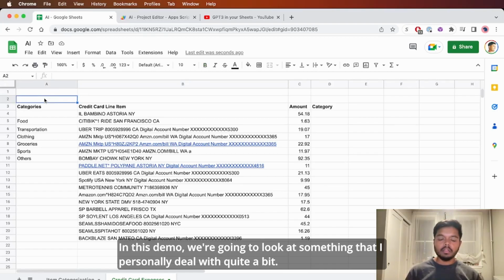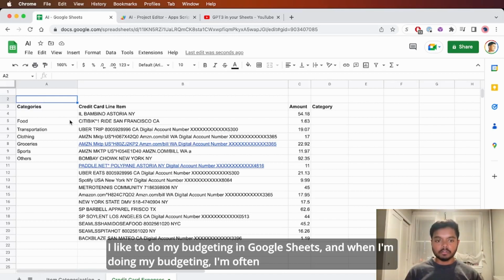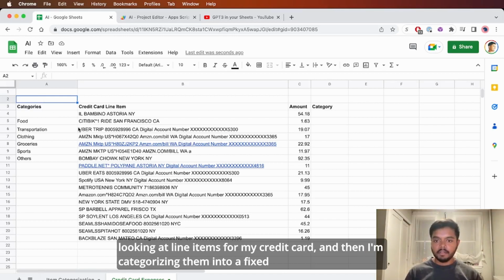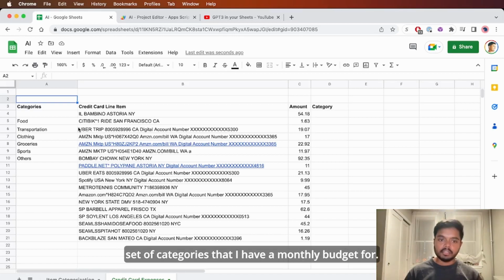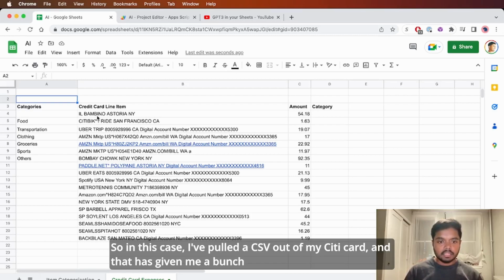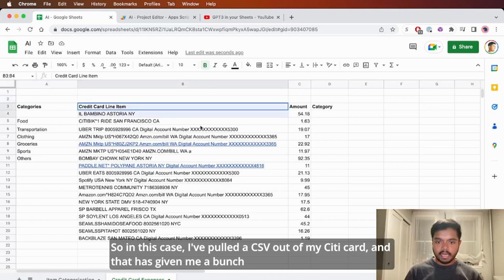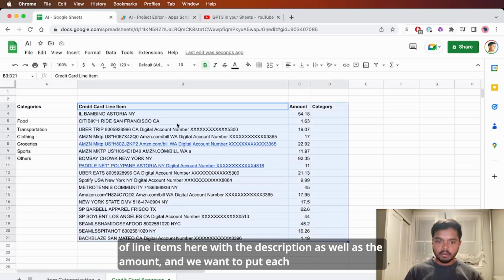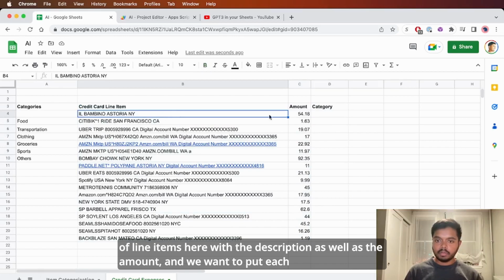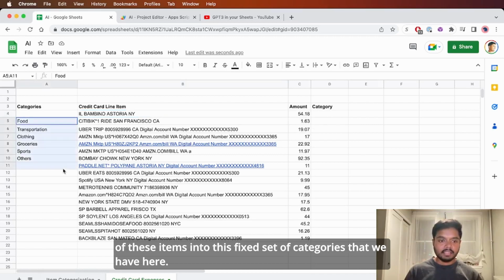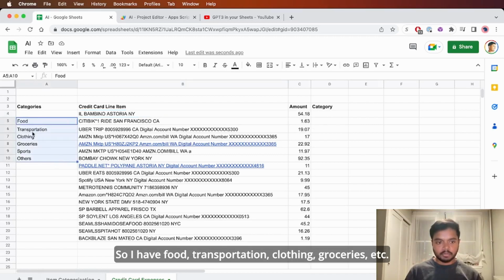In this demo, we're going to look at something that I personally deal with quite a bit. I like to do my budgeting in Google Sheets, and when I'm doing my budgeting, I'm often looking at line items for my credit card, and then I'm categorizing them into a fixed set of categories that I have a monthly budget for. So in this case, I've pulled a CSV out of my Citi card, and that has given me a bunch of line items here with the description as well as the amount, and we want to put each of these items into this fixed set of categories that we have here. So I have food, transportation, clothing, groceries, etc.